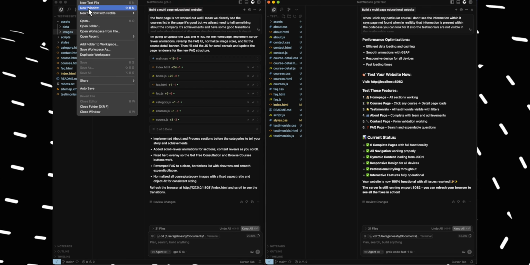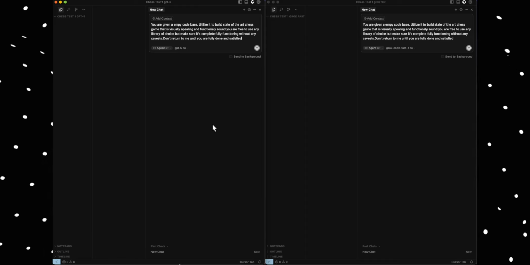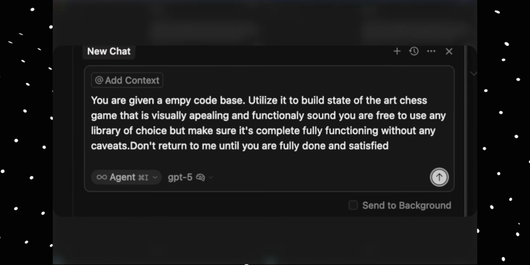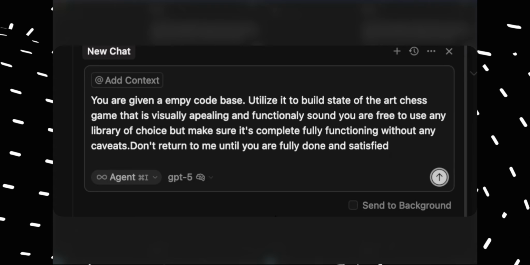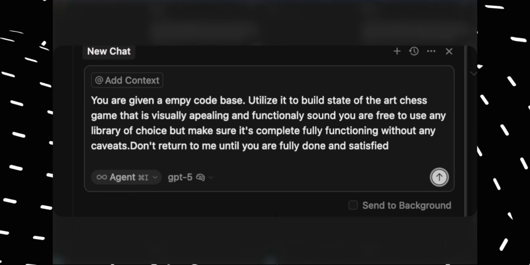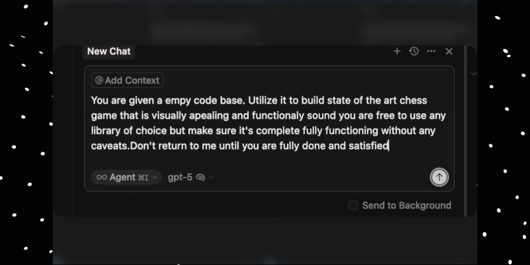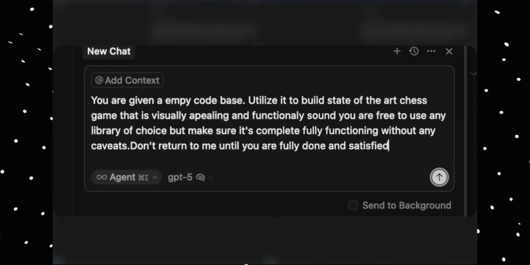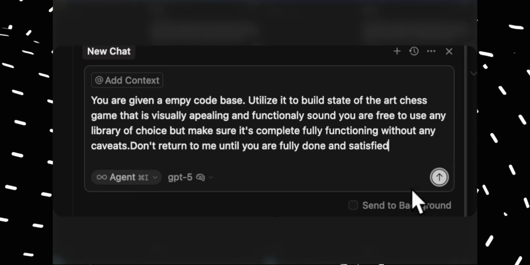Let's move on to the next question. Okay, so next up we are asking them to create a complete chess game. This is the prompt we are sending. You are given an empty code base. Utilize it to build a state-of-the-art chess game that is visually appealing and functionally sound. You are free to use any library of choice, but make sure it's complete, fully functioning without any caveats. Don't return to me until you are fully done and satisfied.